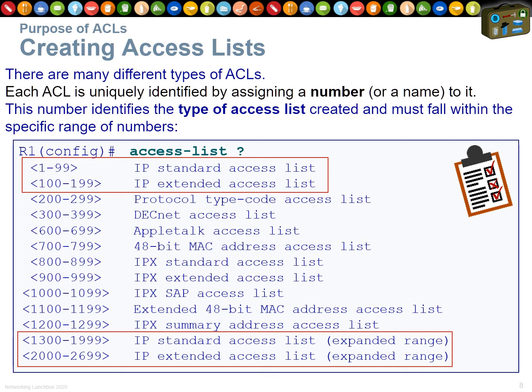From 1 to 99 is a standard access list. From 100 to 199 is an extended access list. And if somehow on the same router you create over 100 access lists, there's an extended range. So you can have another 600 access lists that are extended and another 600 access lists that are standard. But to be perfectly honest, I've never seen it. I've never made more than 100 access lists on a single router.